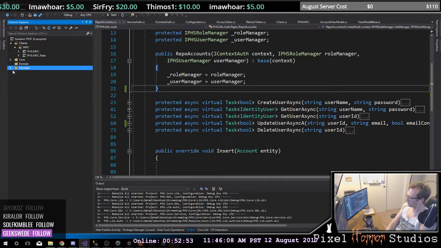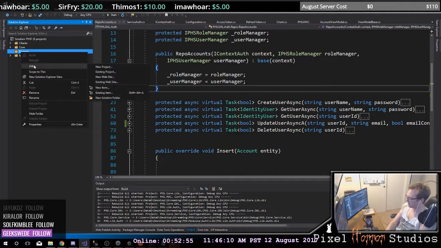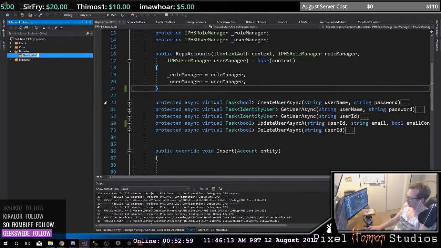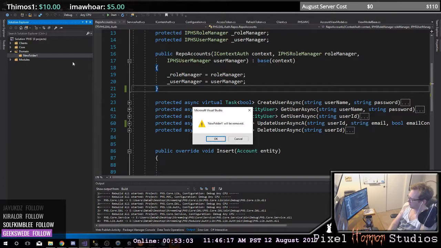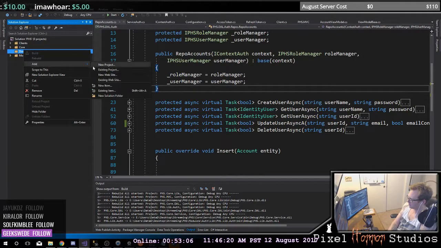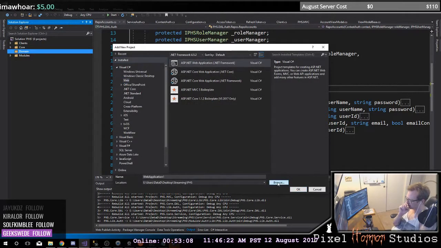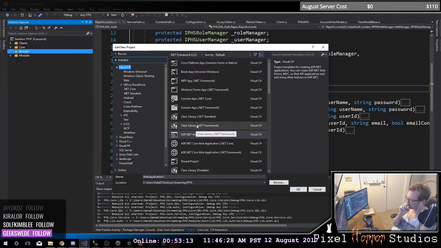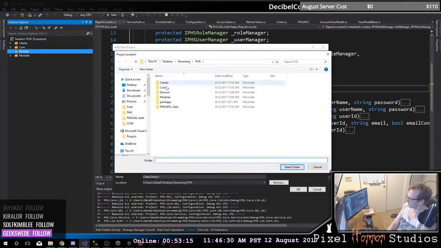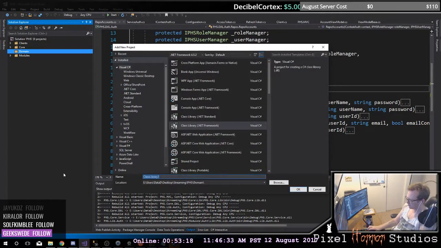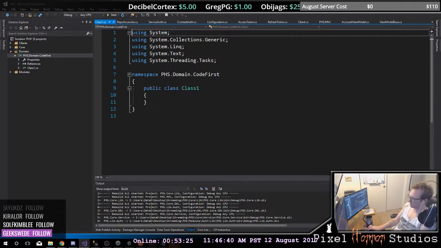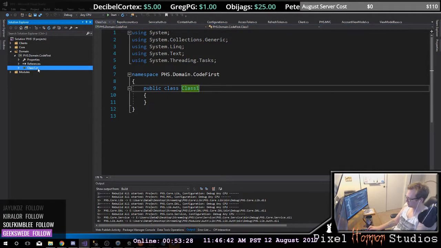So what I want to do is create a new domain level project, and we're going to call this code first. Nope, we don't want to do that. We could just put it right in the domain folder. We're going to make a new project, it's a C# class library .NET framework. We want to put this inside of my domain, and we're going to call this my phs.domain.code first. And what this is going to do is that this is actually going to be my context.